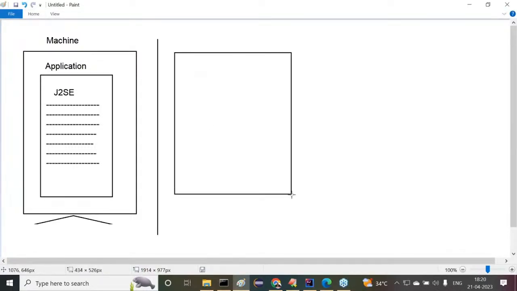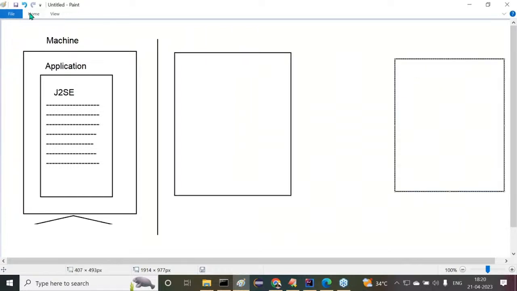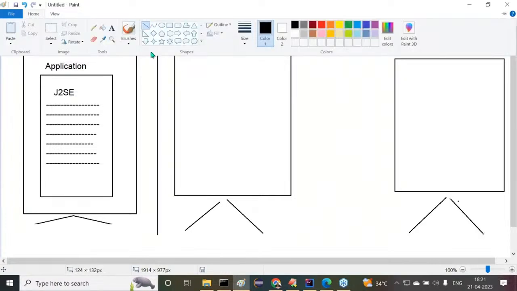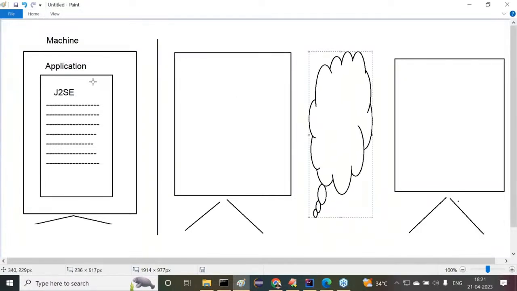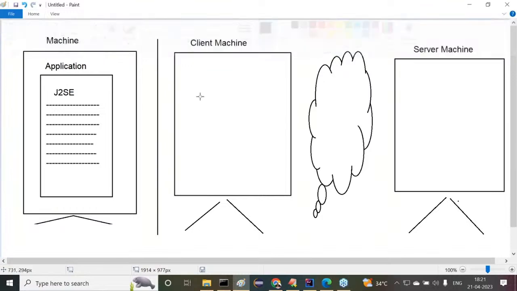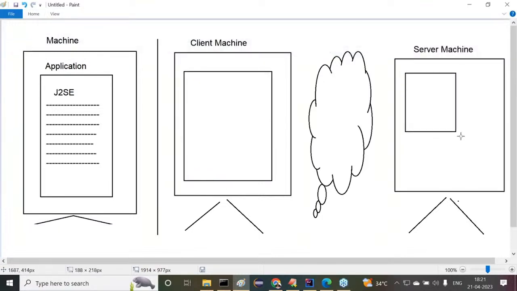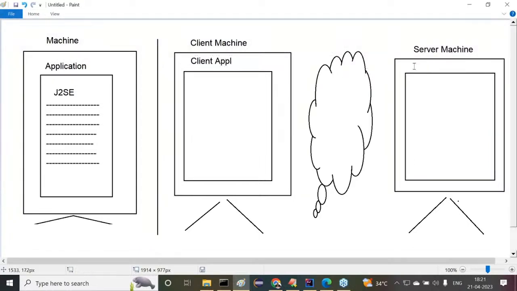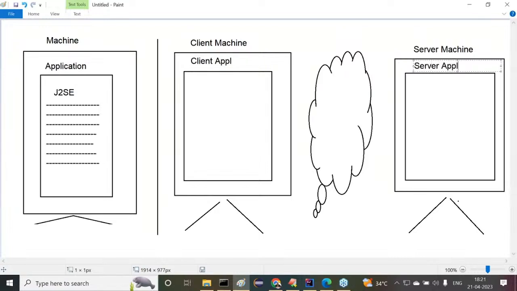Observe carefully. Now this is one computer and this is another computer. In between these two computers, what is required? Network is required. Am I right or not? Network is required. Protocol is required, from a communication point of view. Now this one I want to call the client machine, and this one the server machine. At the client machine, we are going to write a program, the client application. At the server machine, we are going to write a program, the server side application. Are you getting my point or not?